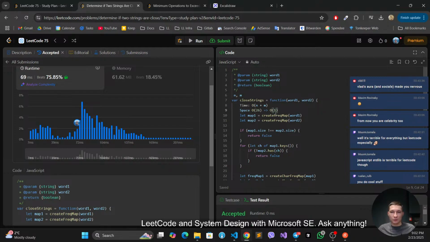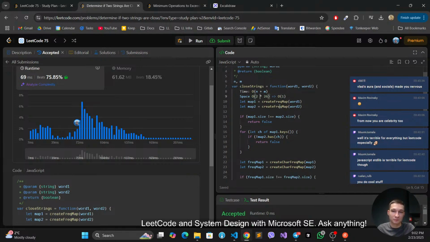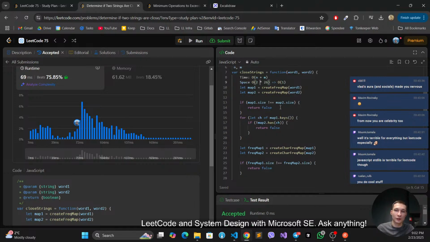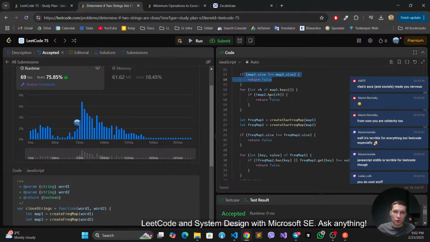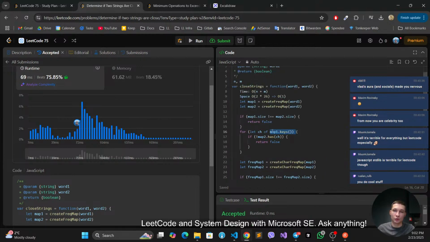Yeah, and it should be 2 times 26. But these two numbers are just constant. It doesn't matter. Eventually it results to all one. Then this check is constant. Traversing all keys is constant because the number of keys is 26. So this is constant as well.